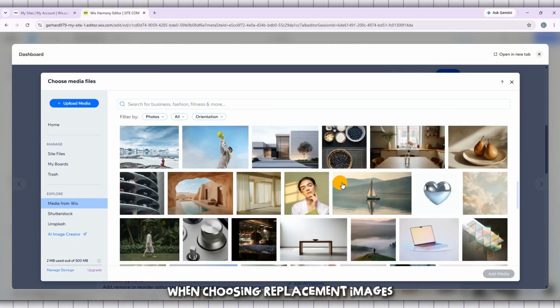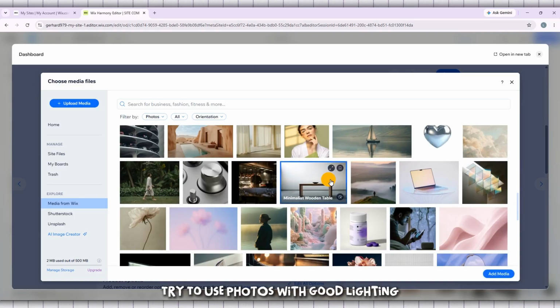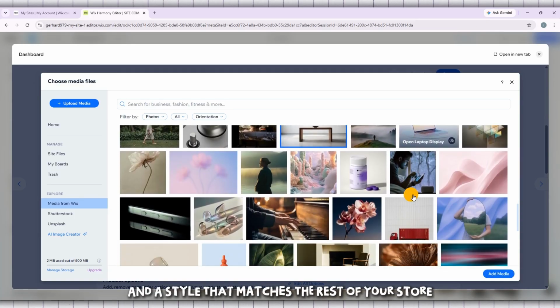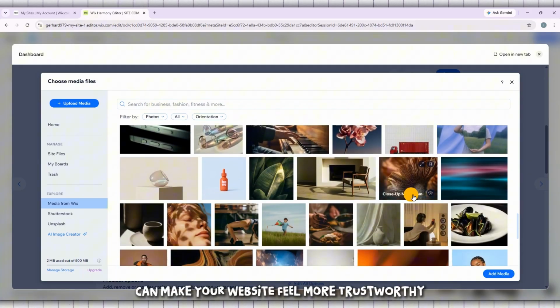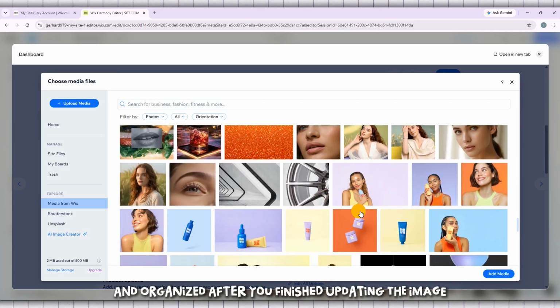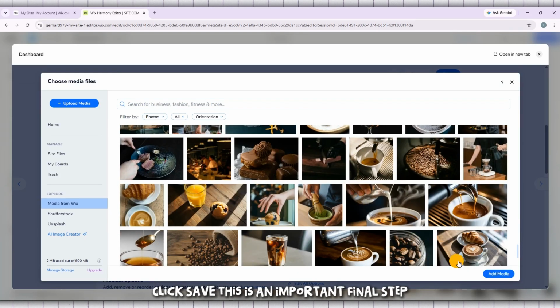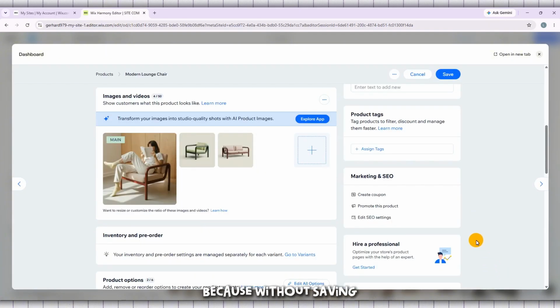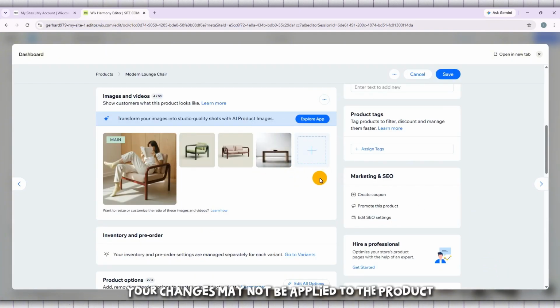When choosing replacement images, try to use photos with good lighting, clear details, and a style that matches the rest of your store. Consistent product images can make your website feel more trustworthy and organized. After you've finished updating the image, click Save. This is an important final step because, without saving, your changes may not be applied to the product.